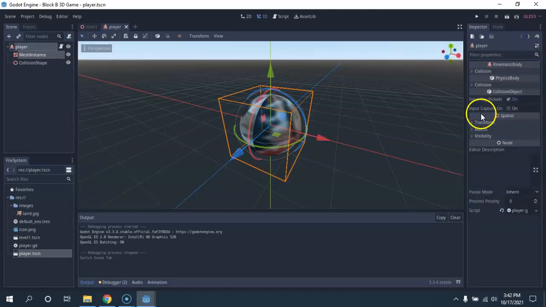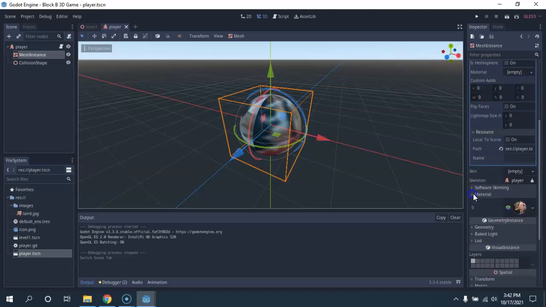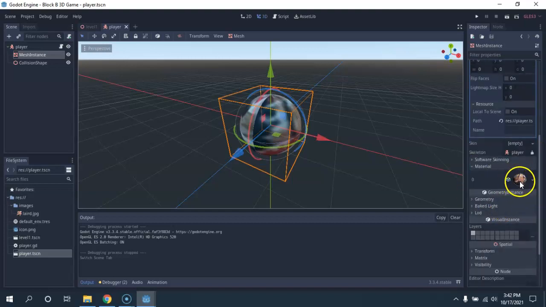Back here, sorry. Where is my texture gone here? There it is. My material is the word I'm looking for. Onto the material, we can put a texture there. So the material goes on the mesh instance. I've dropped that up there.